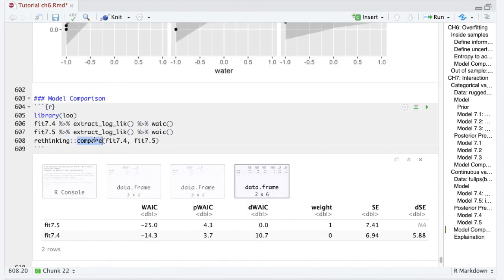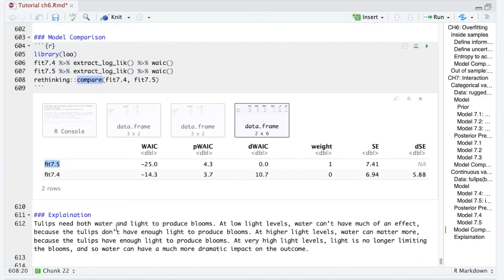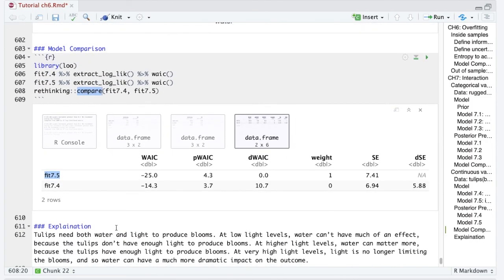At the end, we can again use the rethinking compare function to compare model 7.4 and model 7.5, and you can see that model 7.5 has a much smaller WAIC value compared with model 7.4. So it's definitely a better model, and it's more reasonable when we apply some realistic knowledge. And this is the end of the chapter, and I hope to see you soon next time.